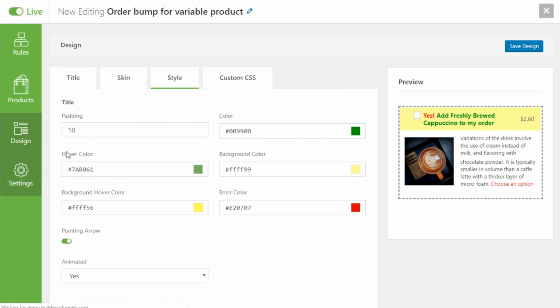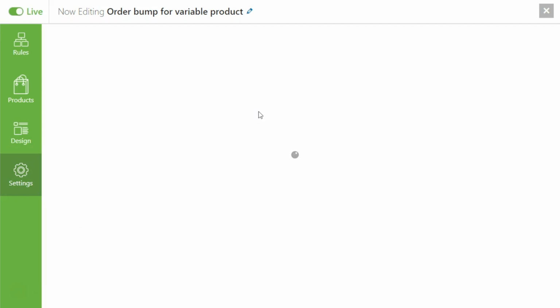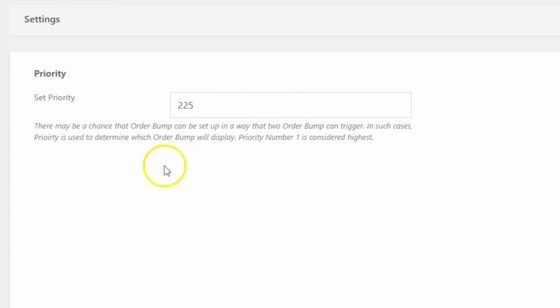And finally, in the settings section, you can set the priority of this order bump, which simply means you can set the priority to 1. So if there are two items in their cart, and both of which are associated with the order bump, then the one with the lower priority number will actually get a higher priority. So what this means is that if the priority of two items in cart of one is, let's say, 2, and of the other it's 3, then the priority number 2 will get higher preference, right? So that's what it is once you've set it up.